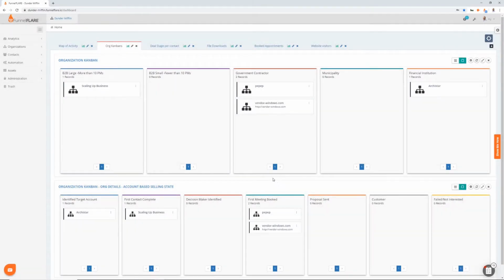Today I wanted to show you organization Kanbans. These are Kanban boards that let you see organizations and move them between different states. These states are all customized, so you can build them to whatever you want them to. In this instance, down at the bottom here, I've got them following an account-based selling strategy, but this could be post-sale project management.